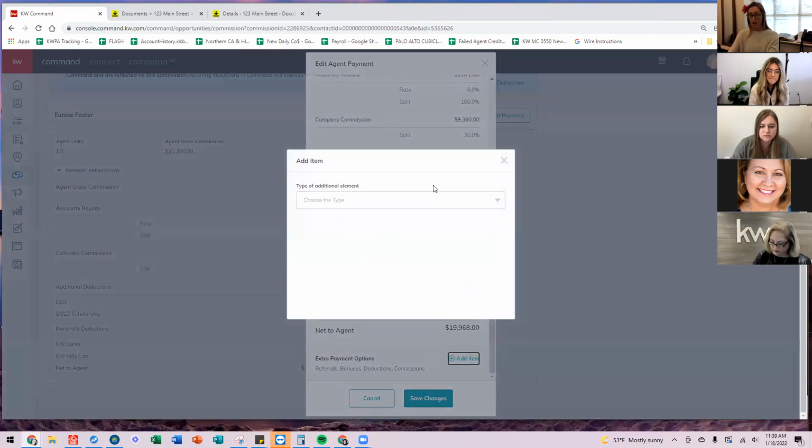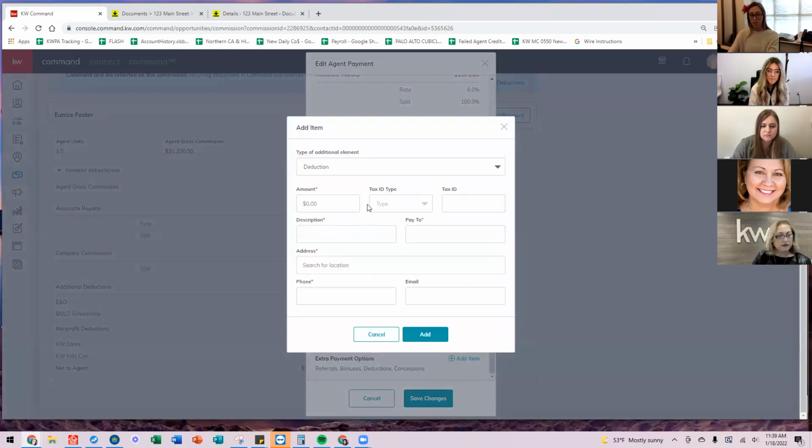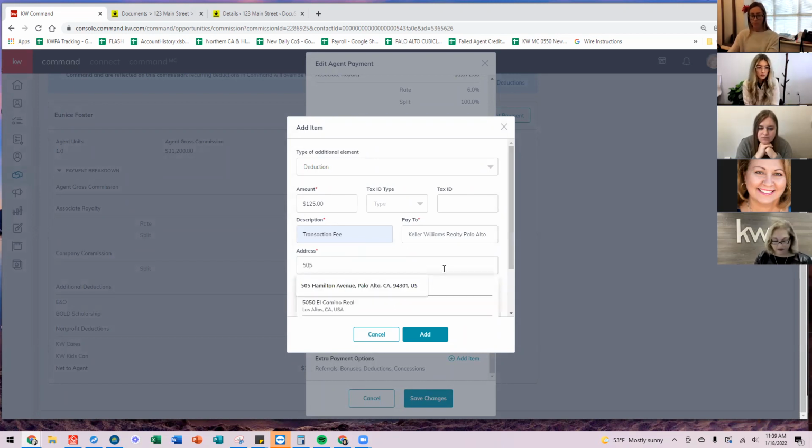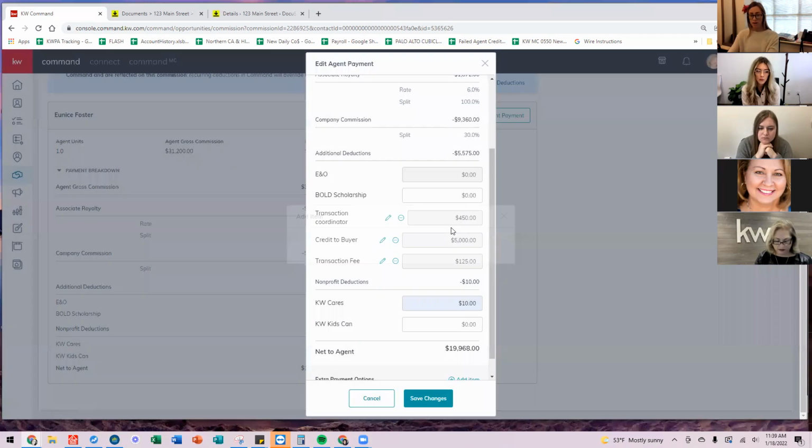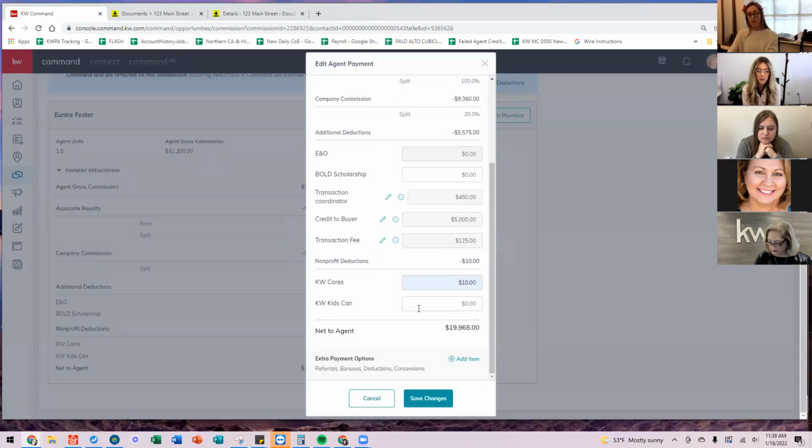And once I'm done, you can see I have my transaction coordinator, my credit to buyer. What else am I missing, right? We have our transaction fee. So I have 125 for Palo Alto. I have my transaction fee, Palo Alto, same here. And add, okay? So I have all my deductions done.